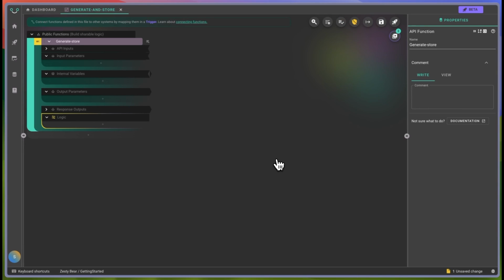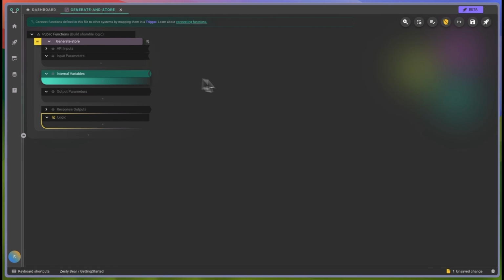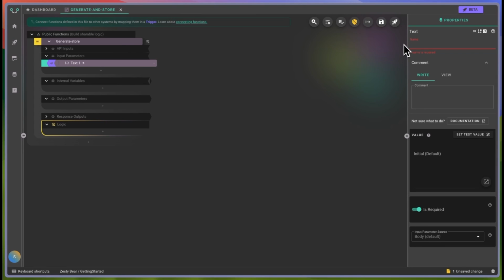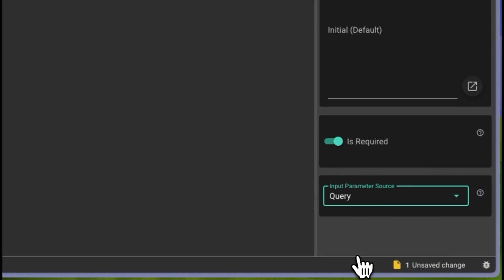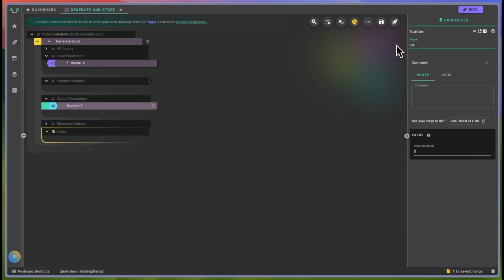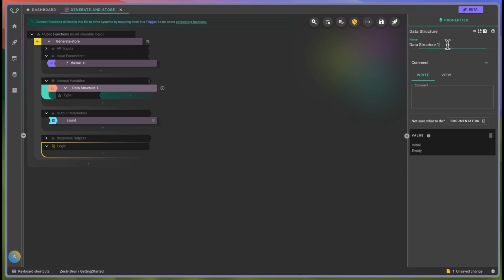When building in Comnoco, it's laid out in an organized tree view with slots where you can add things. So here we've got a slot to define items the function will take in, it will send back, working variables, and where you'll build your logic. We want to take in a piece of text that defines our theme, so we'll add a text block and we'll define it to be a query parameter. Let's make our API respond with the number of movies that were generated, so we'll add a number as an output and name it count. And we'll want somewhere to put our working data, so let's add a data structure for that in internal variables.